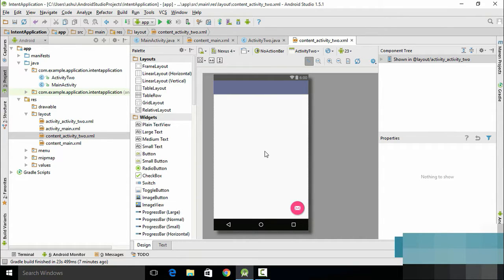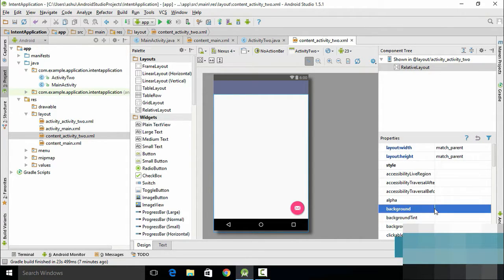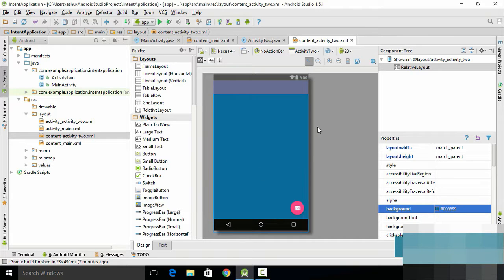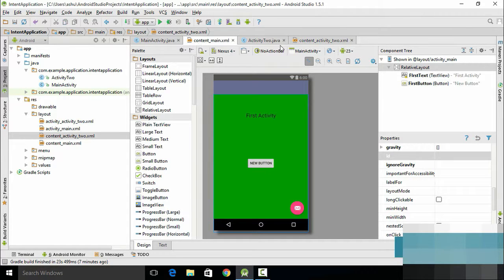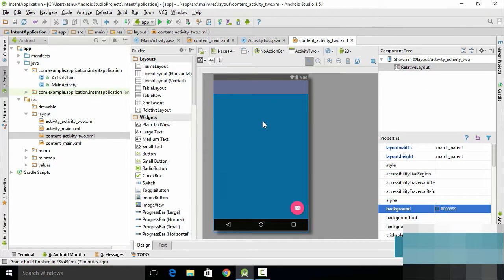Now let's go ahead and give a background color to this. Let's say the background color is hash 006669, and as you can see, the background color changes. So this thing right here is our first activity and this thing is our second activity.